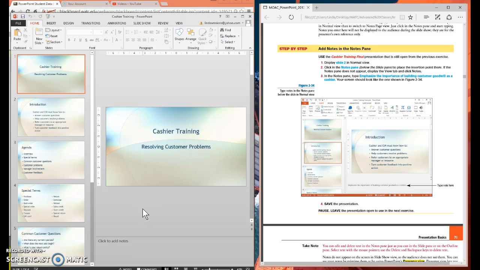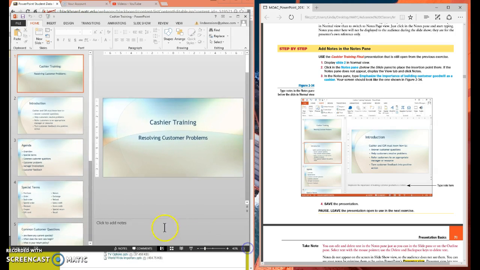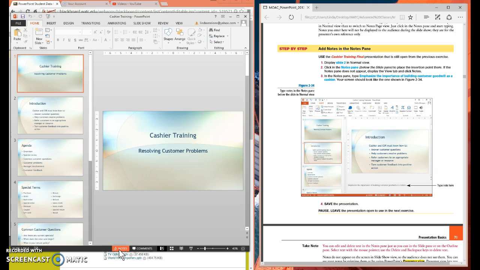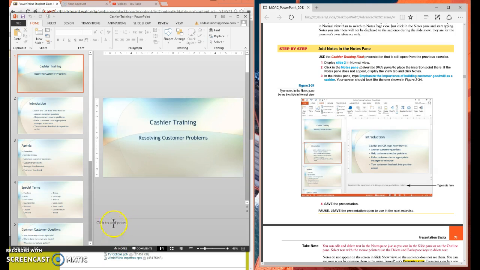We're going to talk a little bit about some of the other information that you need to know from Chapter 2. And here in the step-by-step on page 70, we're going to look at adding notes in a notes pane. Down here at the bottom of your PowerPoint screen, you have a notes, click to add notes. And if you don't see this, you've got this little button right here at the very bottom of your PowerPoint screen that says notes. Click on that and you're going to be able to see your notes. So if you don't see the click to add notes, click on the notes right here.